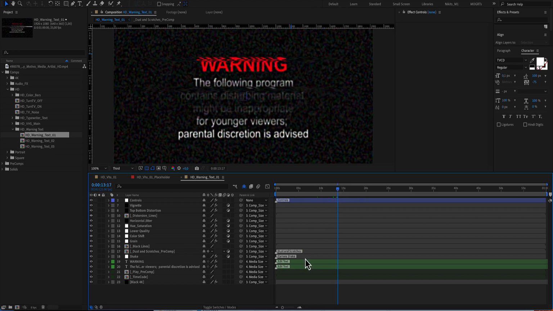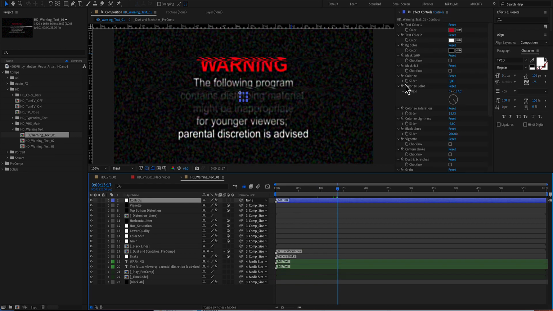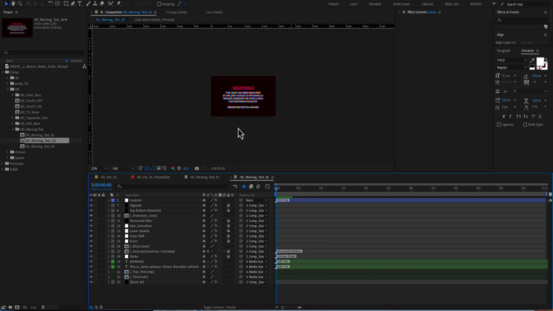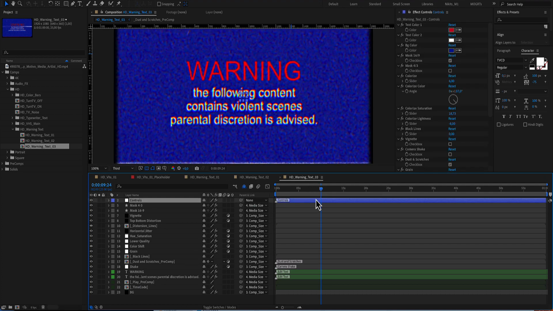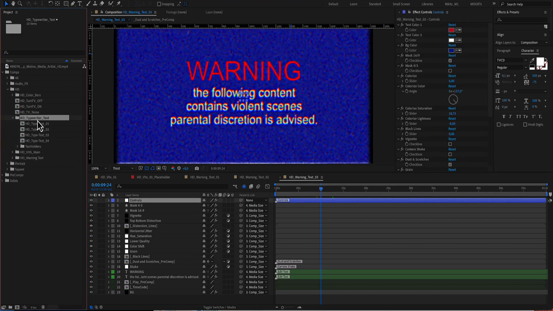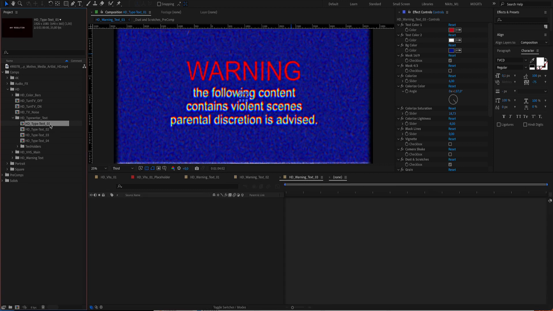where of course you can edit the top text and the bottom. Controls are identical. You have 3 of those warning texts presets. There are some typewriter texts. This is text number 1.